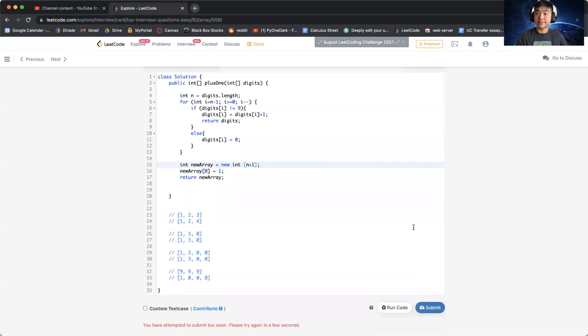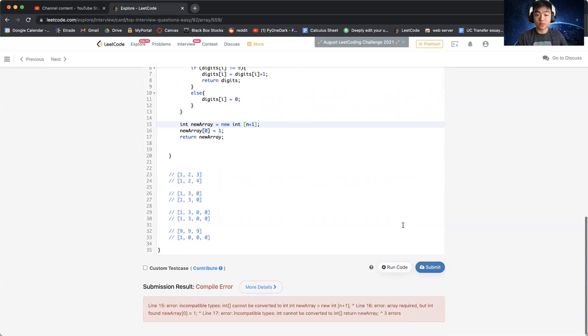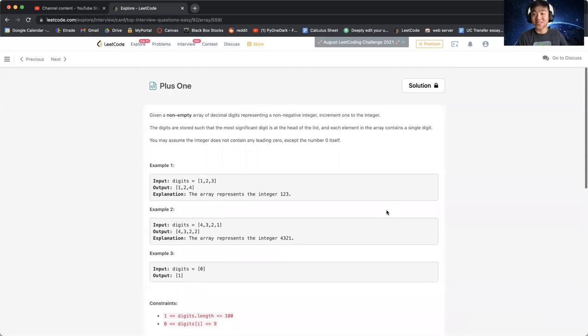That should work. Come on, that should work. Sorry. And that should work, and it does.